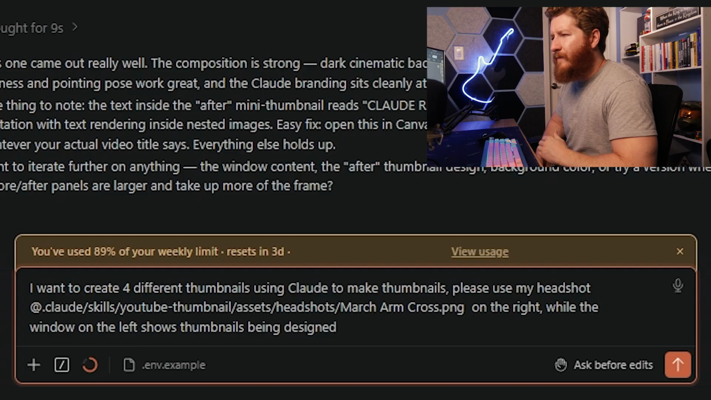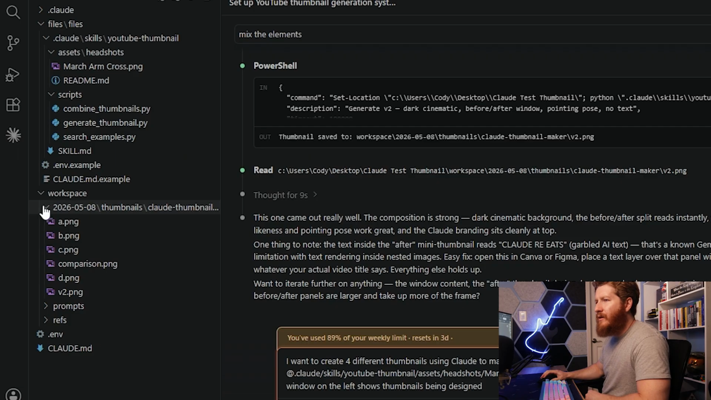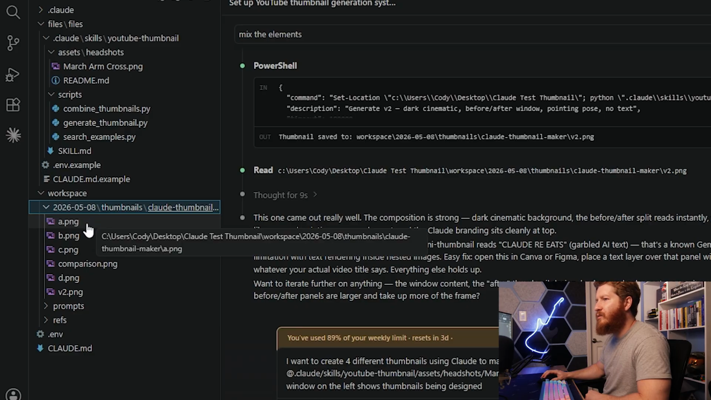Once everything checks out, it's as simple as putting in your preferred prompt. For this example, I use the prompt, I want to create 4 different thumbnails using Claude to make thumbnails. Please use my headshot at, and then I just tagged March Arms Crossing. That's where all this came from. On the right, the window on the left shows thumbnails being designed. And underneath the workspace here, this is where they all popped up. So let's take a look and see what they come up with.